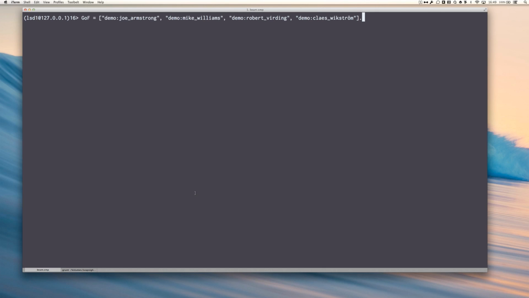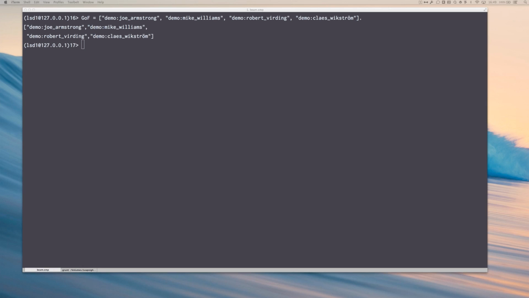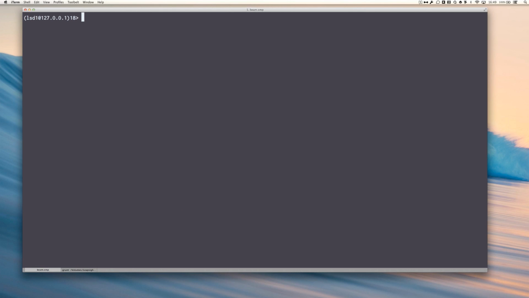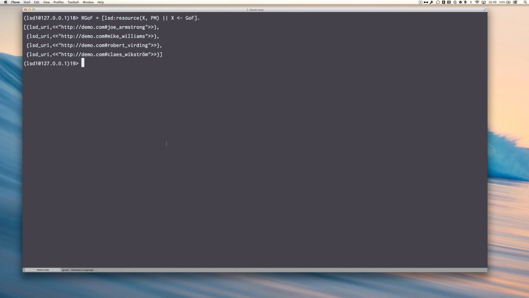Now I'm going to define my resources again. I am going to say that PM equals PM0. Fine. Now I'm going to create the resources. As you will see, the previous resources were using a short denomination, so I'm using short queries or short URIs. Now demo is going to be expanded into a full URI by using the prefix mapping.